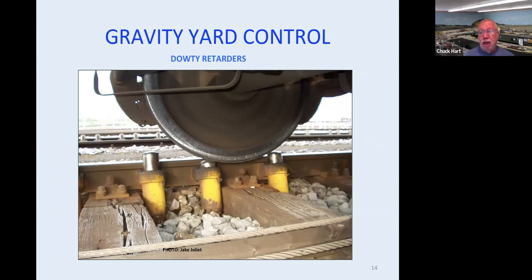They were mostly used in the UK, obviously, that's where they were developed, and they were extensively used, and I think they still are. I think I've got some photos of them from China. China used them in all their yards over there. So that's the Dowty retarder.